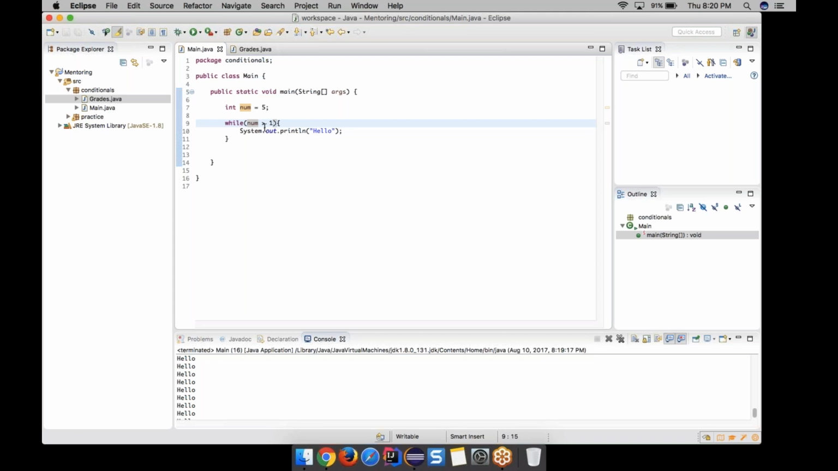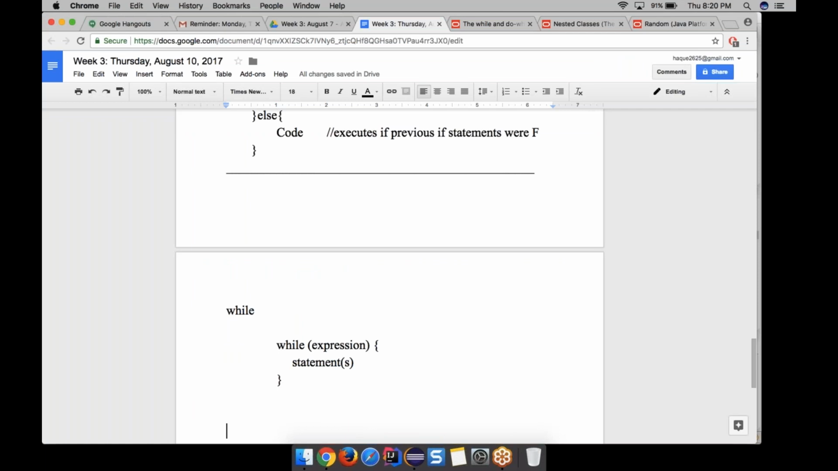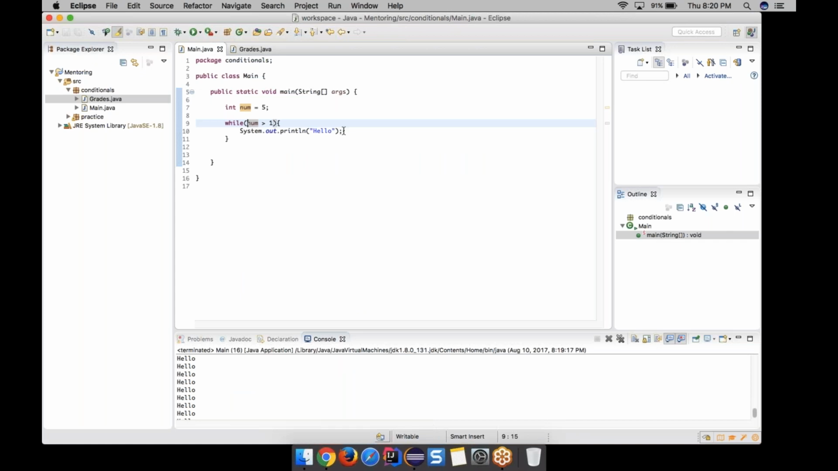So that's why, as Moses said, when you're dealing with while loops, you want to use incrementation or decrementation, right? So let me just show how to increment right here. For increments we use plus plus, and for decrements we use minus minus. So plus plus goes up by 1, minus minus goes down by 1. So if I were to say number minus minus, what will happen right now?